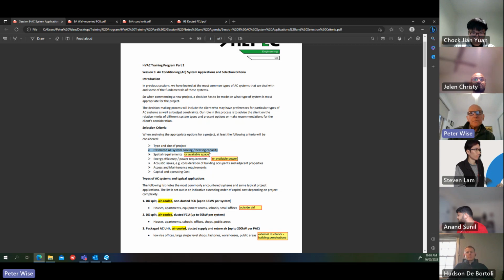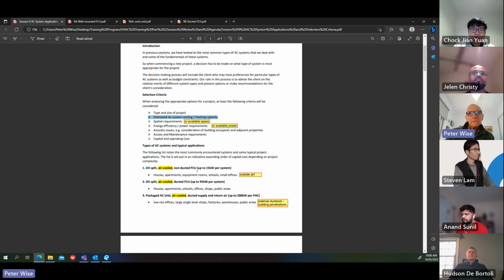What are the access and maintenance requirements? And the cost, obviously, capital and operating cost. The cheapest system will most likely be the most inefficient energy-wise. So it will cost more to run, but it might be cheaper to buy. So again, the client will have to advise you on which way they want to go with that.